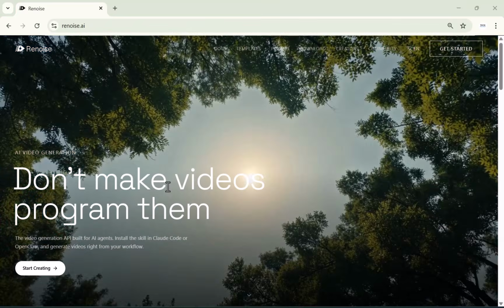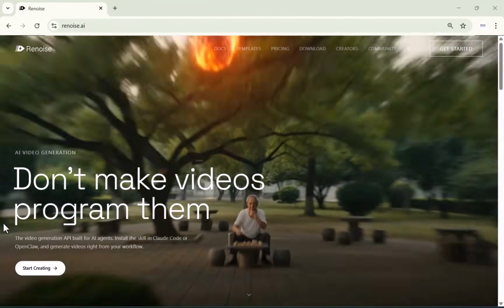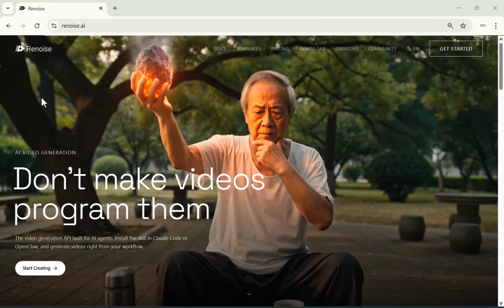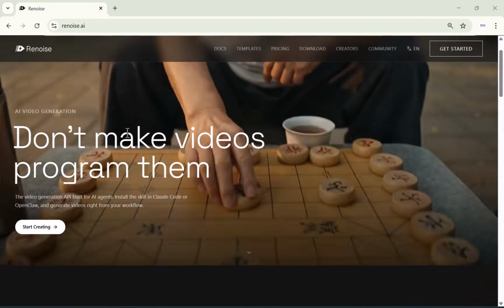That's Renoise AI, everything from videos to images, all in one tool. No editing skills, no complicated software. Just AI doing the work for you.